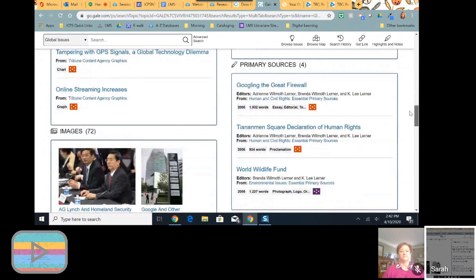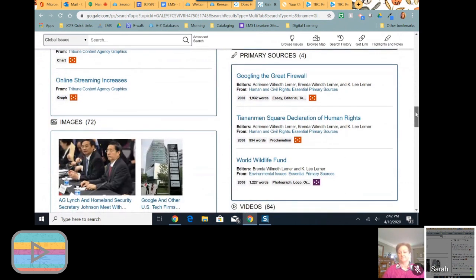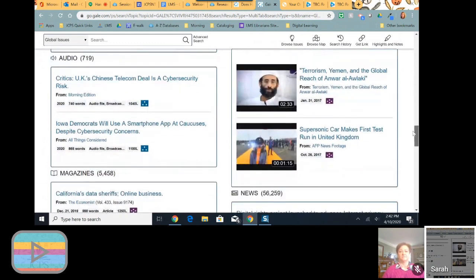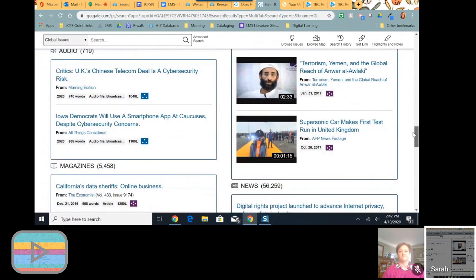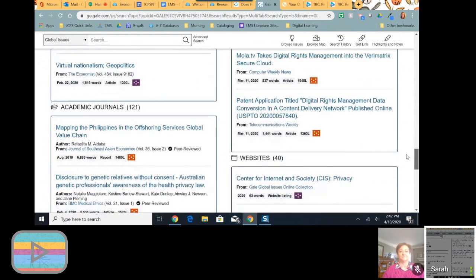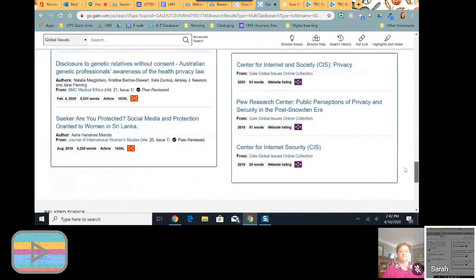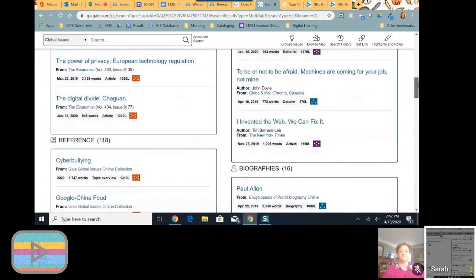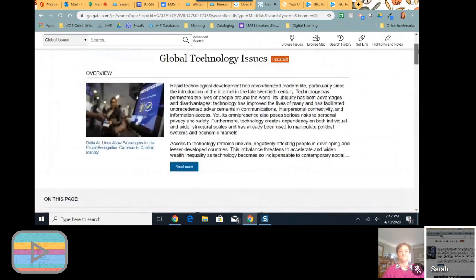Primary sources. As we try to show students how to read primary sources and gain information from them, Gale already has some curated. We have audio clips, videos, magazines, news articles, academic journals, websites. It's all right here, already put together by topic for you. I'm going to go into this overview.